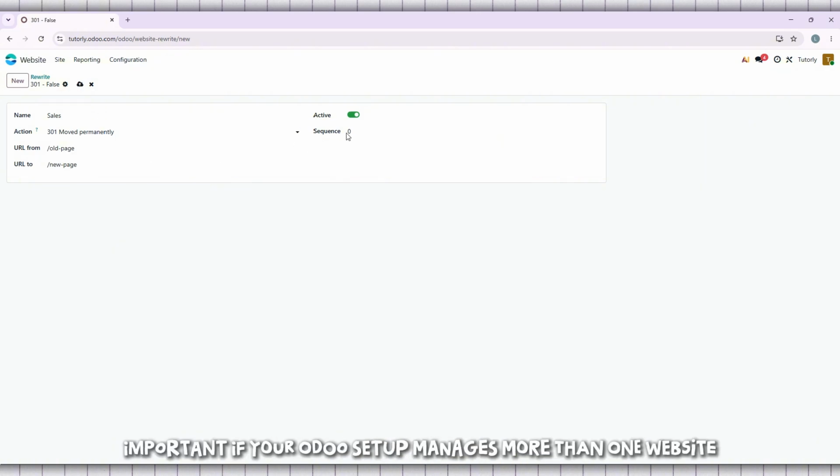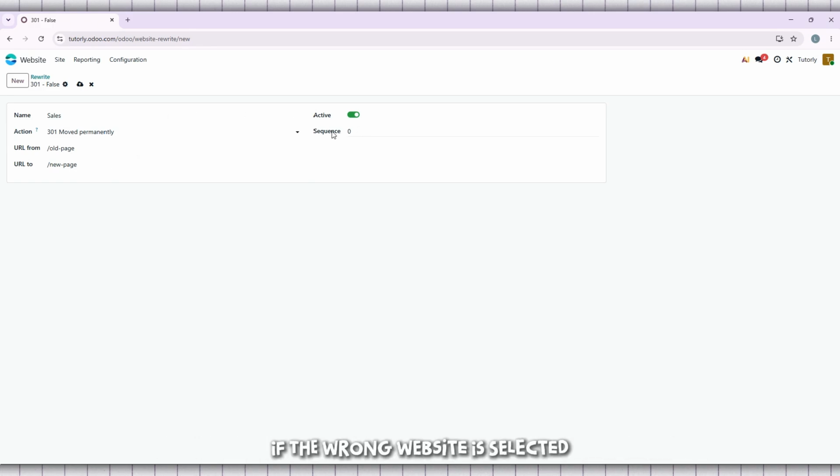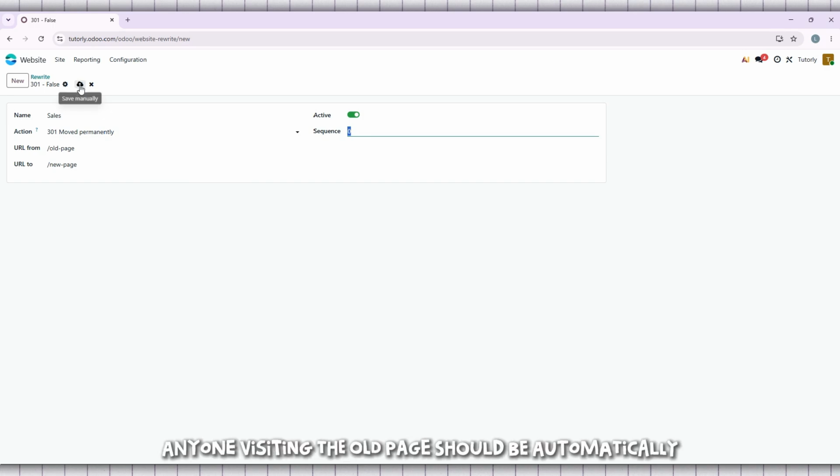This is especially important if your Odoo setup manages more than one website, because redirects need to be assigned to the correct one. If the wrong website is selected, the redirect may not work where you expect it to. Once everything is filled in, your redirect is ready. From that point on, anyone visiting the old page should be automatically sent to the new one. This helps prevent visitors from landing on broken pages and keeps your website experience smooth.